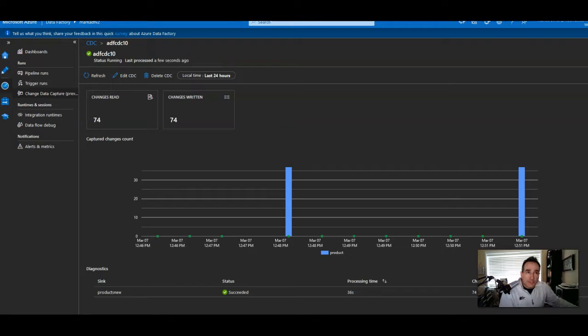So that pretty much does it for the latest changes for change data capture within Azure Data Factory.